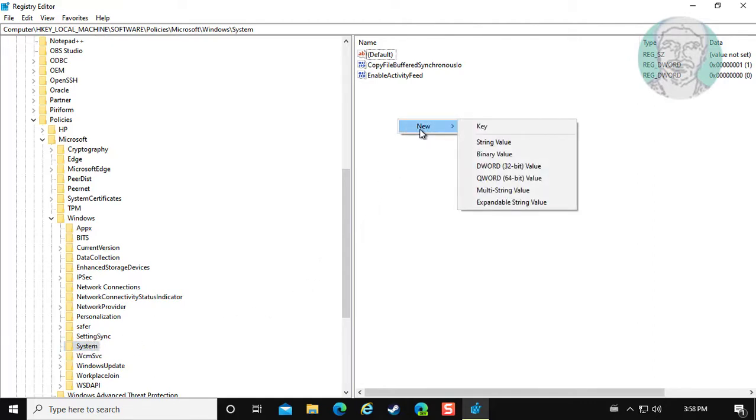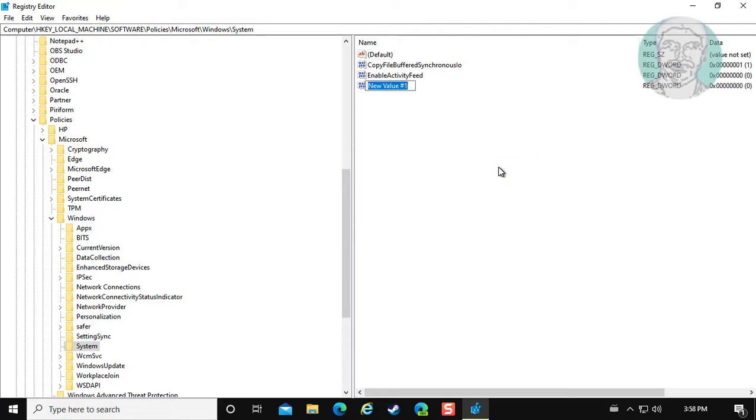Right-click, New, DWORD 32-bit value. Type AllowBlockingAppsAtShutdown. A, B, A and S are capital letters.